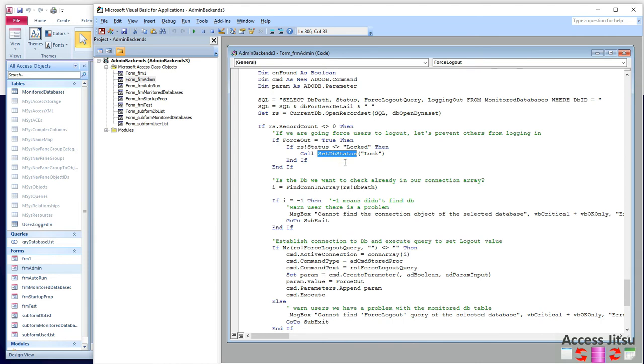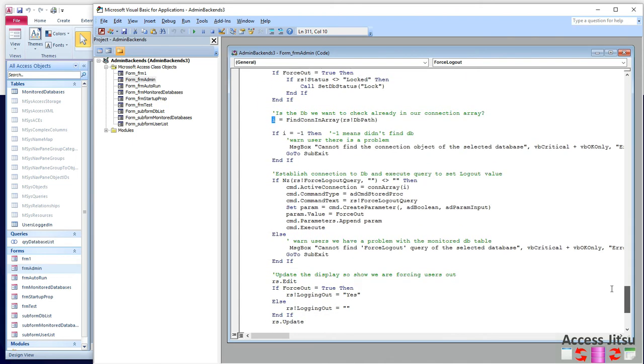It uses the jet connection control to lock the database. Next, we need to find the connection object that we have in an array of connection objects. Again, we built this code in video 4 as well. We feed it the path as input, and it returns a number, which represents the occurrence in the array of the connection we need to work with. If it returns a -1, that means we could not find the connection object.